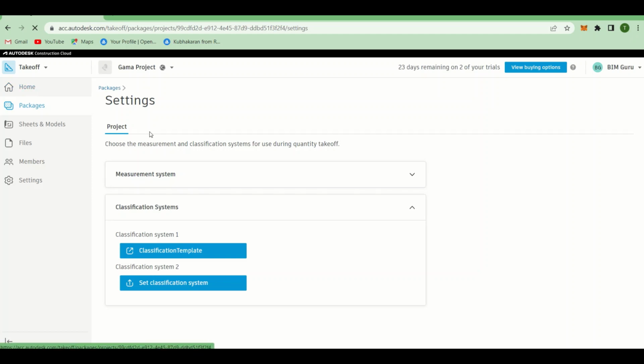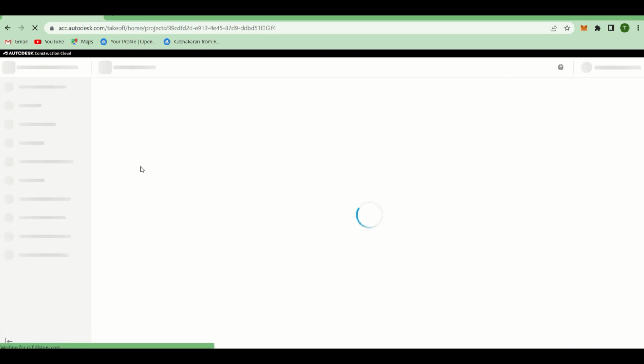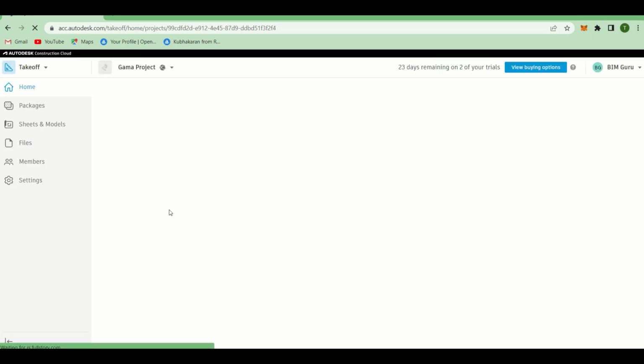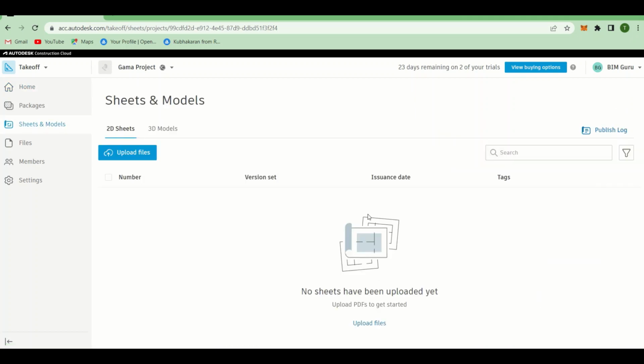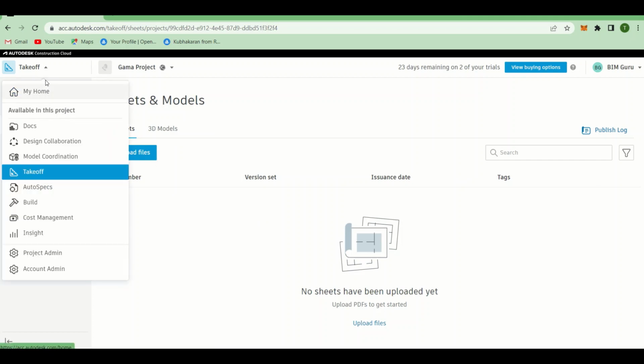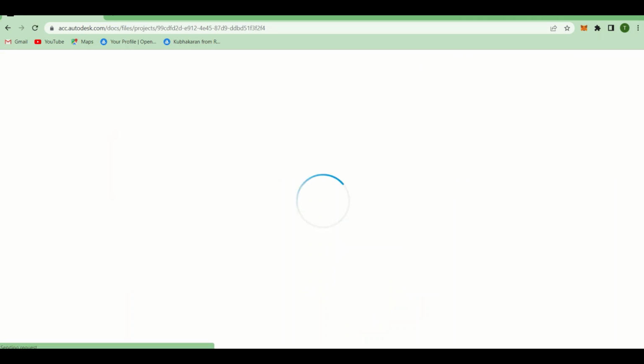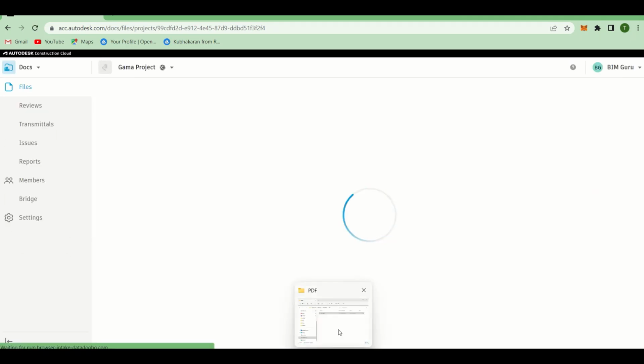Now come again to the home page. The first box will be checked. It is already checked in my system, but a new system also will be checked. Now let's go with the second option. I can upload the 2D drawings or something like that. Okay, let me show you docs. Let me upload one PDF right there. I'll show you both the ways.